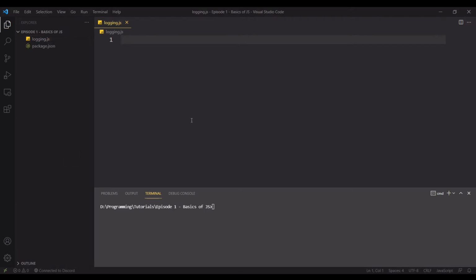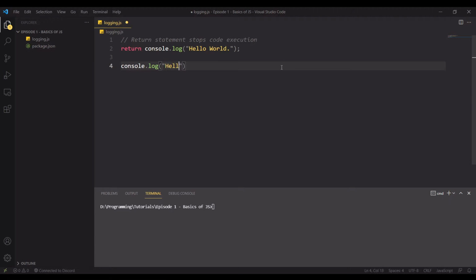So we're going to look at console.log. We're just going to go ahead and do return console.log and we'll do hello world. So what this is going to do, the return statement basically stops executing your code. So return statement stops code execution. So if I was to then put console.log hello again, it is not going to print.